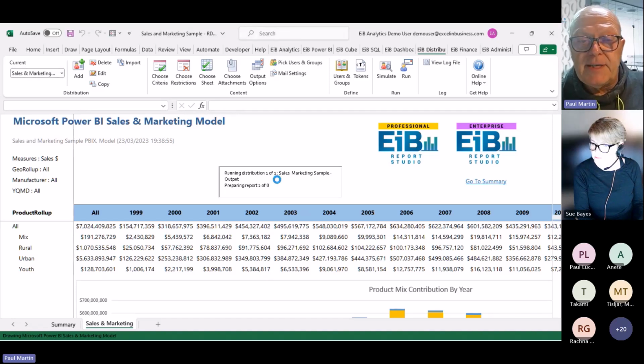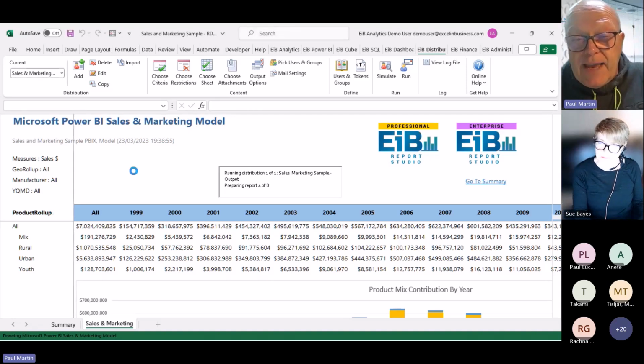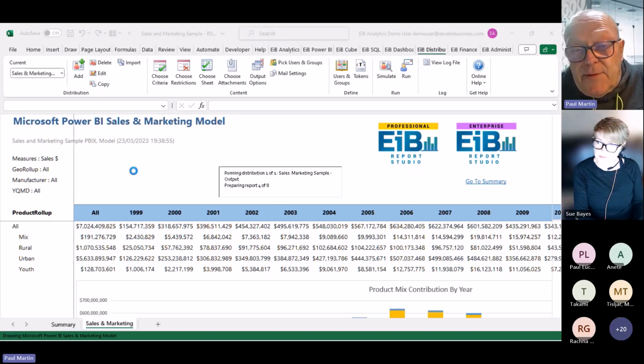It's going behind the scenes now. You don't see anything changing on screen because that slows it down. This is not too bad when you're doing it for 8 reports. One of our customers does it for 1,000 reports. So you don't want it changing all the time because it does slow the actual thing down. But you don't need to worry about that because you can see the output when it's finished. So it's going to go through and run 8 reports for me.